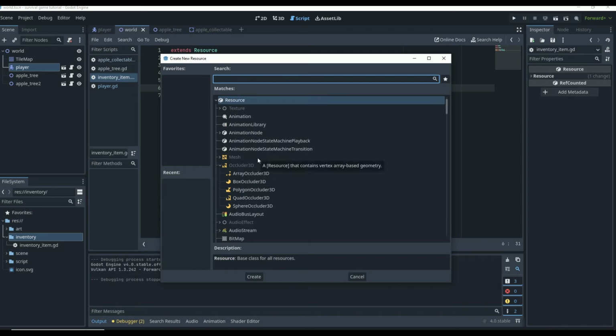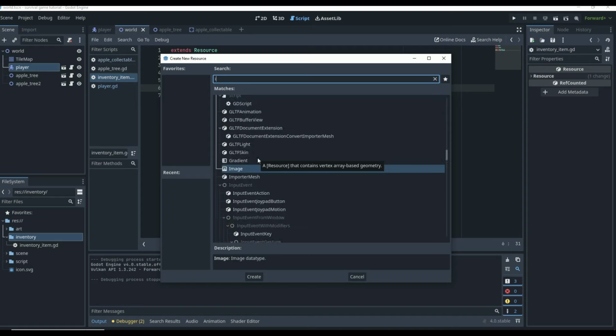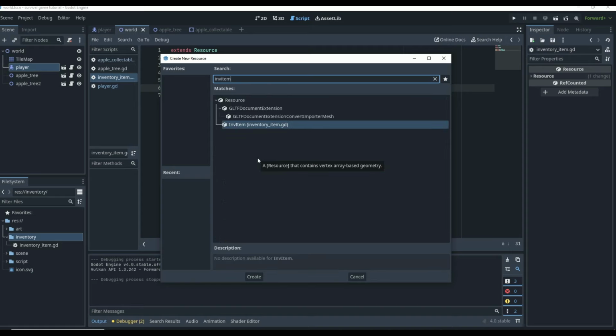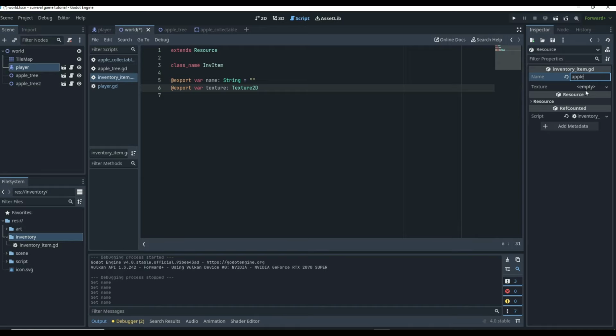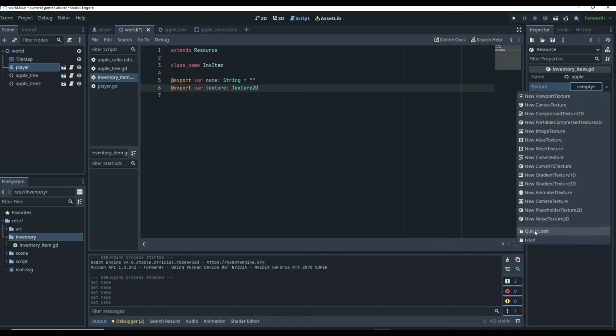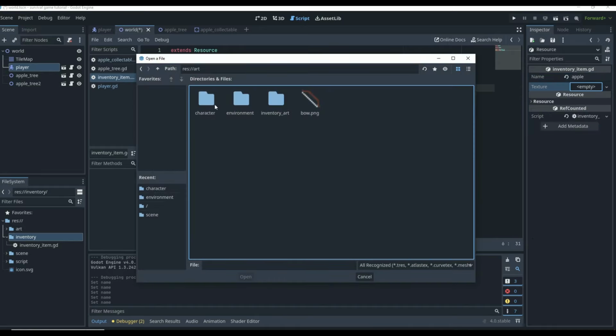If we type in the script that we just made that extends a resource, the class name, InventoryItem, it's going to come up. And then if we click create, you're going to see we have a name and a texture, and we can implement these. So for the name, that's going to be Apple. And for the texture, we can load in our apple's icon texture, whatever we want to show in the inventory.